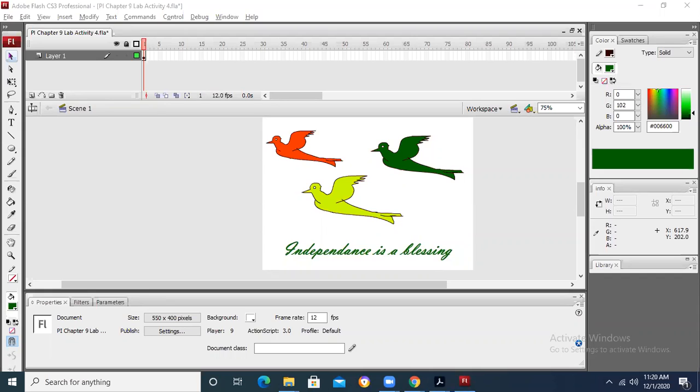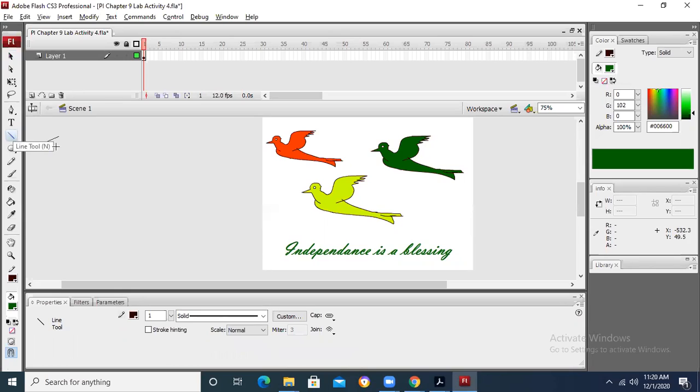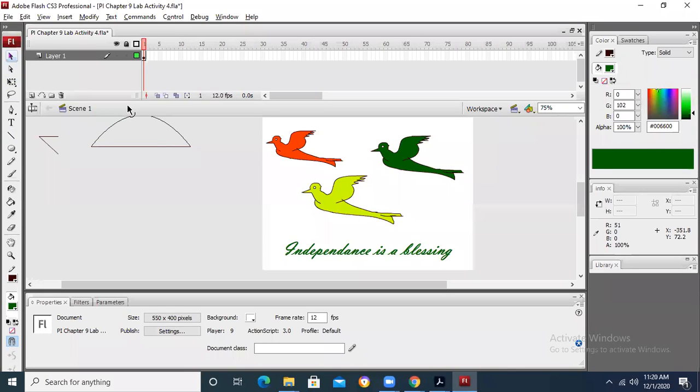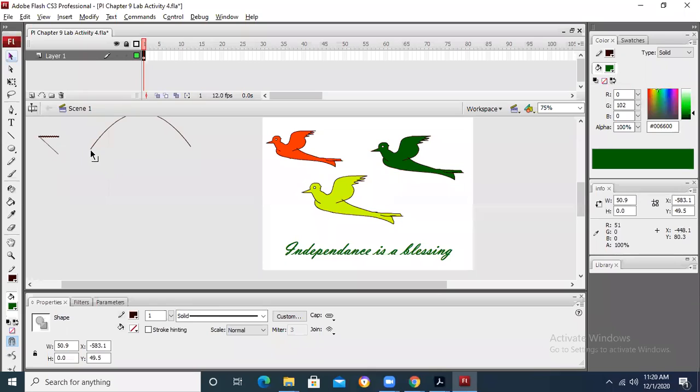Yes, Ibrahim. Sir, if someone is not good at drawing, how should we draw the birds? If you are not good at drawing, you should try with the pencil. If you are even not good at that, then you can do this with the line tool as well. Line tool is also helpful. We can draw different lines and then convert the lines to curves, just like I can draw the head of the bird using a curve.